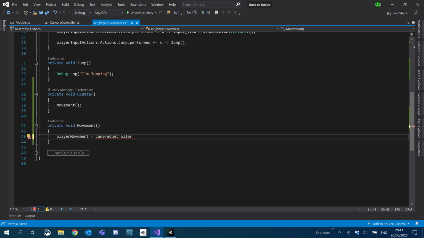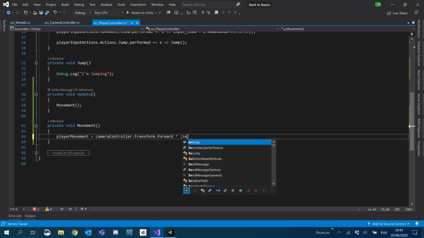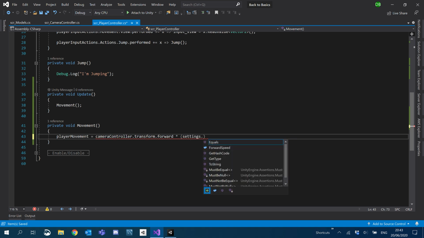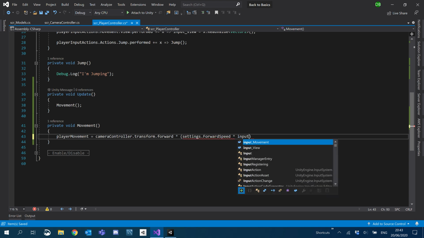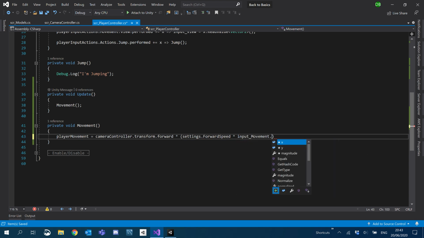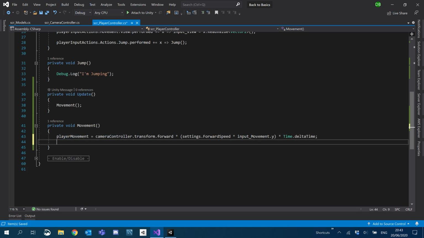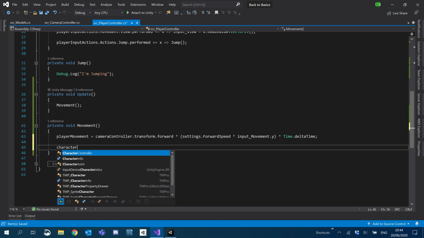So we'll be using our cameraController.transform.forward, and we'll be timesing that by the setting we just created. So we'll go settings.forwardSpeed, and we'll times that by our input. So we have our movement input and the y-axis, just like that. And then we'll be timesing that by Time.deltaTime. And then it's quite simple. All we got to do is do characterController.